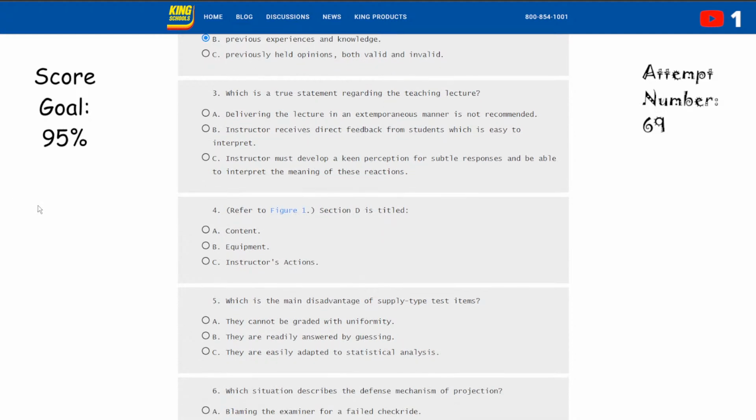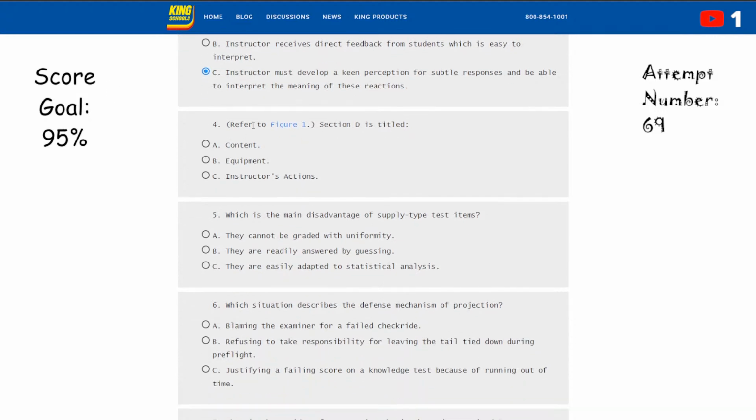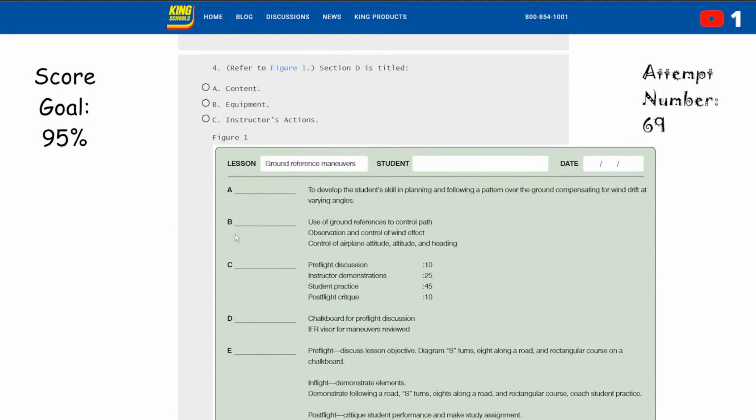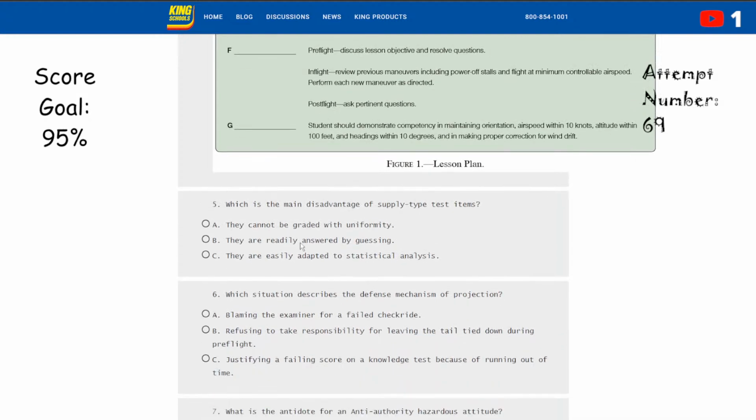Which is a true statement regarding the teaching lecture. I want a bust. Carla wants the bust. Section D is equipment. Which is the main disadvantage of a supply type test.